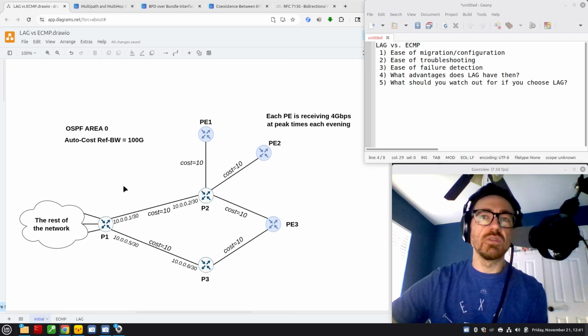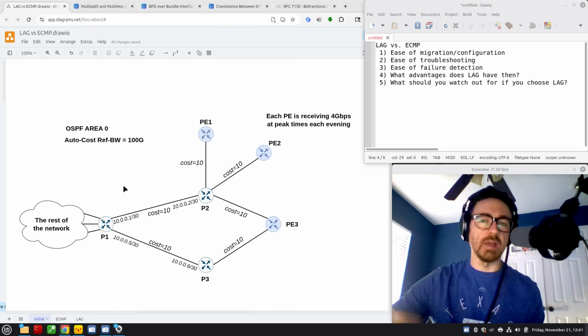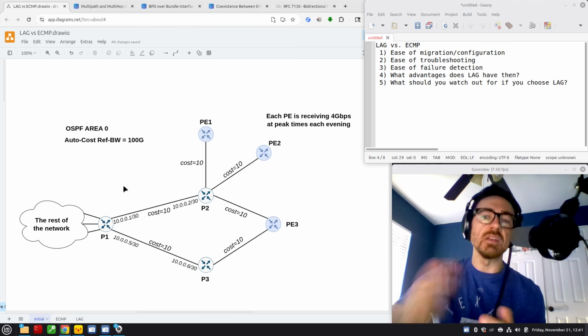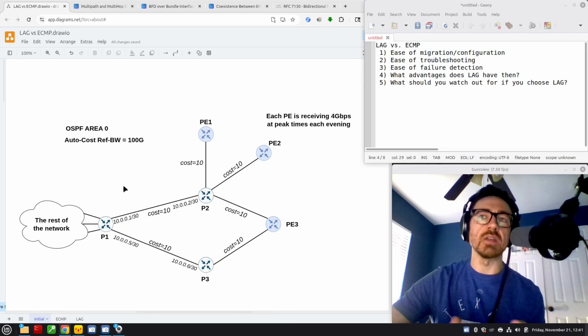So either way, a flow cannot achieve more than 10 gigs per second because these are two separate 10 gigs. So really the question just comes down to, do you want to abstract the two links away and have one logical link, or do you not? Do you want to have two separate links? And what I'm going to argue in this video is that the process of abstracting the links into one logical link with a LAG comes at a price. And that price is that you lose visibility into the individual links from a failure detection and a troubleshooting perspective.